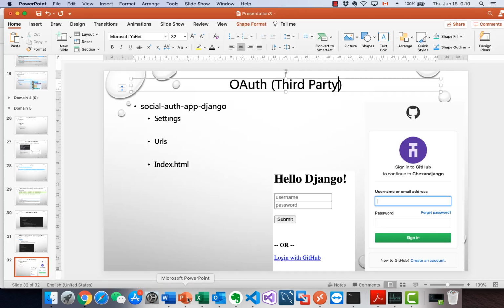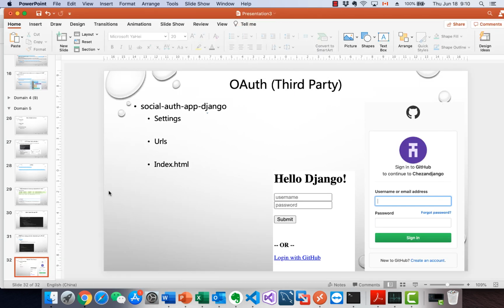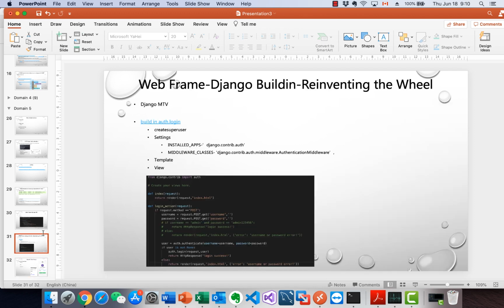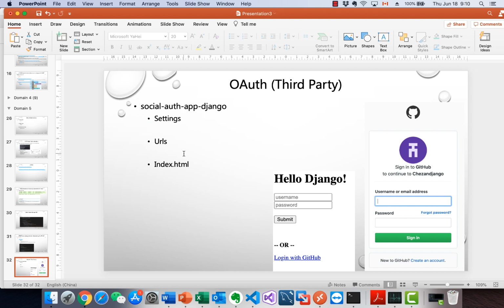So in Django, there are lots of ways to integrate Django with a third-party website. Here, I recommend we use the social-auth-app-django library. We can see the same concept here, not reinventing the wheel. We just need to change a little code. It's very easy for us.